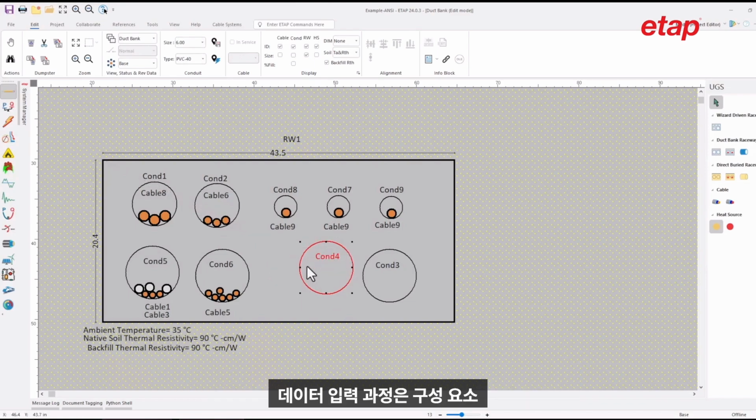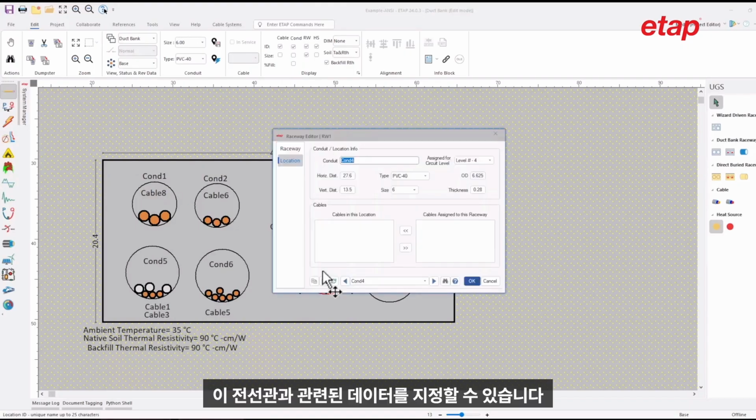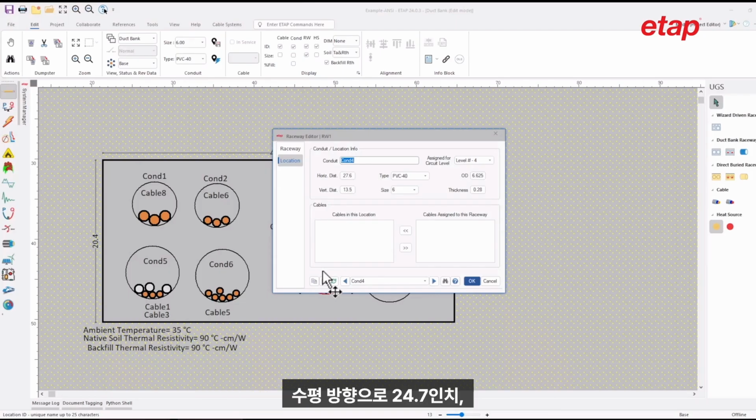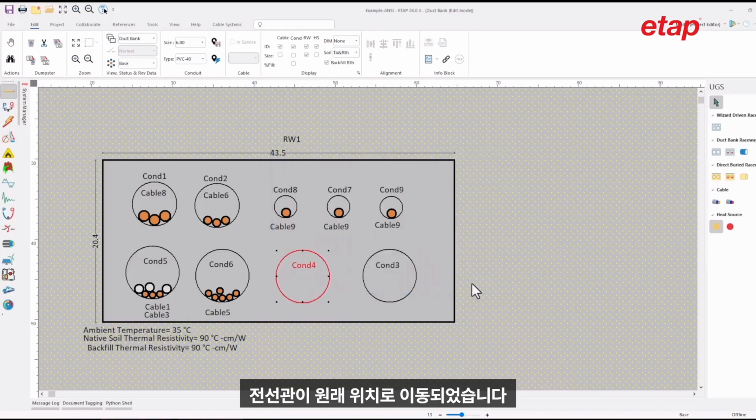The data entry process involves specifying the data directly into the component editor. If we double-click on the same conduit, we can specify data pertaining to this conduit. Let's relocate this conduit to its previous location by entering 24.7 inches for the horizontal direction and 14.6 inches in the vertical. The conduit is relocated to its original location.